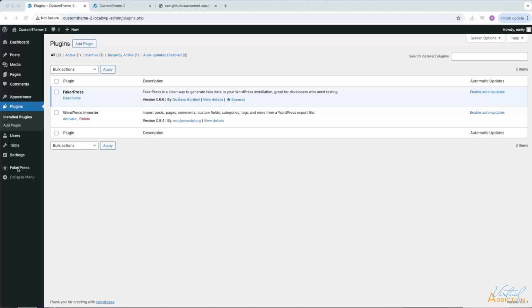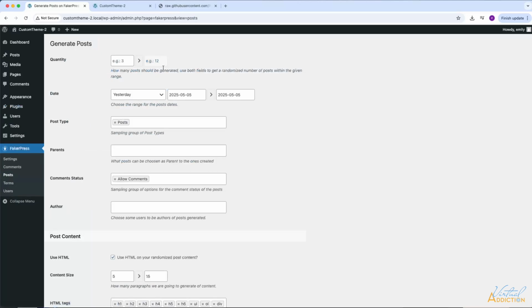item called FakerPress. The FakerPress plugin will allow you to generate various types of content, including posts, pages, users, terms, comments, and custom post types. If we go to FakerPress, we have some different areas here. So if we go to posts, for instance, this will allow us to configure how many posts that we want. I'll specify that I want it to generate 4 to 6 posts.